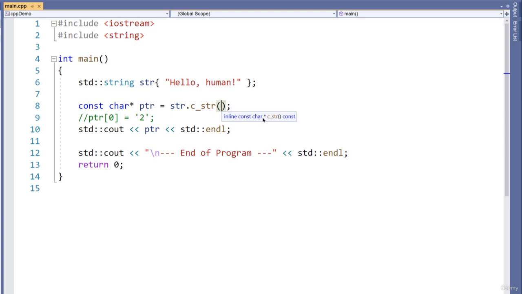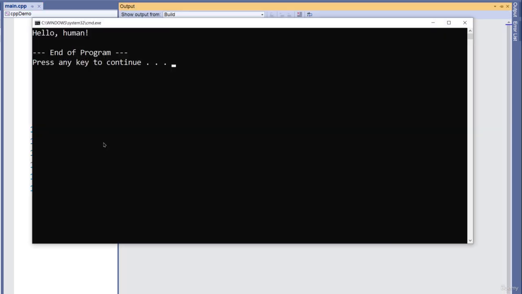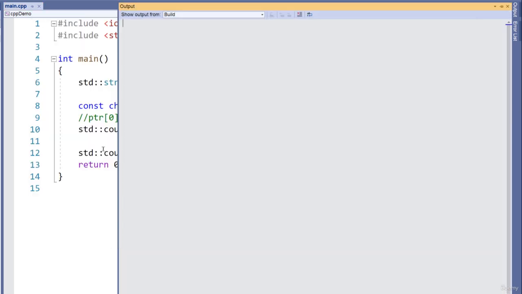Now it's going to return a pointer to a character constant. Because of that I have a pointer ptr, which is a pointer to a character constant, and then I go and print that out using ptr. Because ptr is a pointer to a character, remember the stream insertion operator is overloaded to work with that and will print out the string. If I build and run, it prints out hello human.